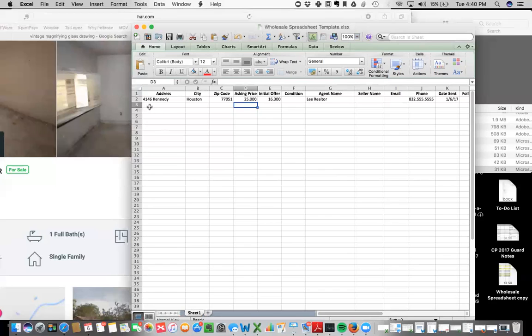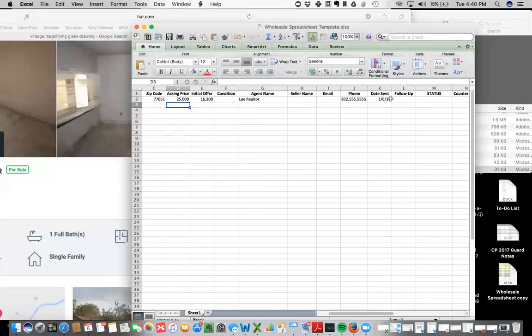And you just fill in the address, the city, zip code, asking price, and initial offer. I really don't worry about condition unless it's something I really want to remember, like this was a burn down or it's in perfect condition. Really obvious outliers. And then I like to put the agent name, of course. Don't worry about seller name; that's for when we're doing off-market deals. But email, phone, and then the date sent.